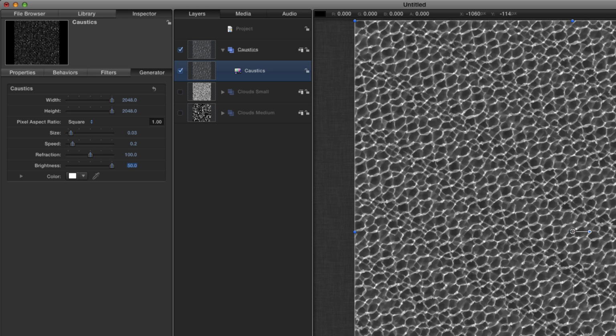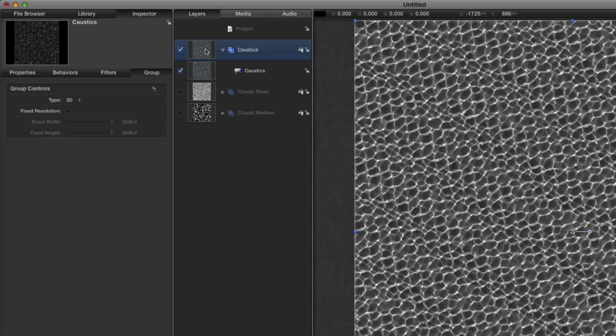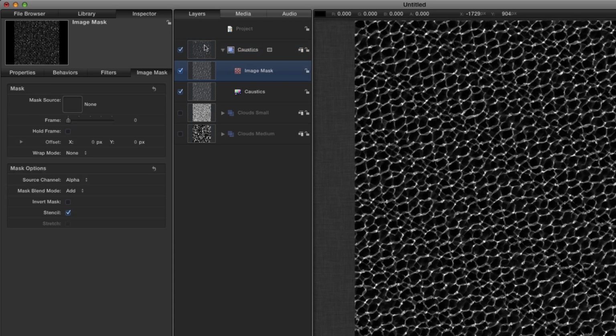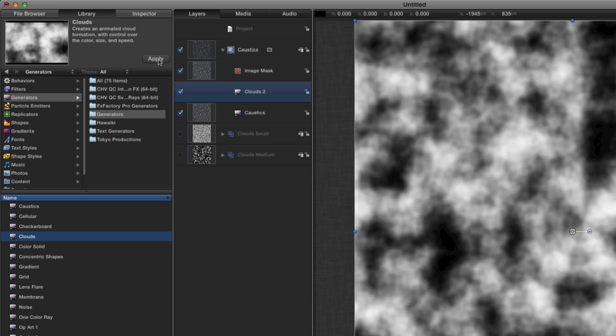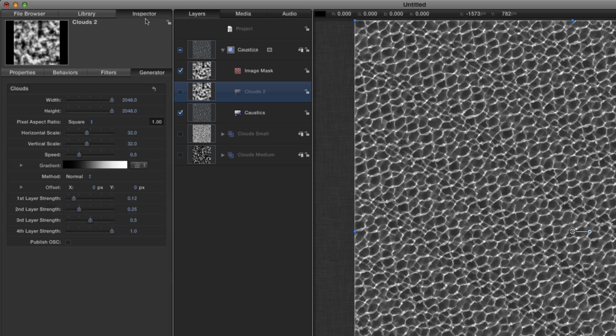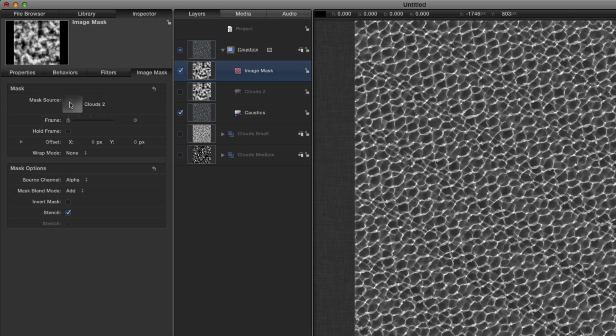The next thing we're going to do is add an image mask to this main caustics group, and I'm going to hit Command-Shift-M. Now we need a source for that image mask, so I'm going to come to the library, and again add a clouds generator, and I will drag that clouds onto that image mask like so. I could also do that in the inspector if I wanted to, by dragging that to the mask source well there.